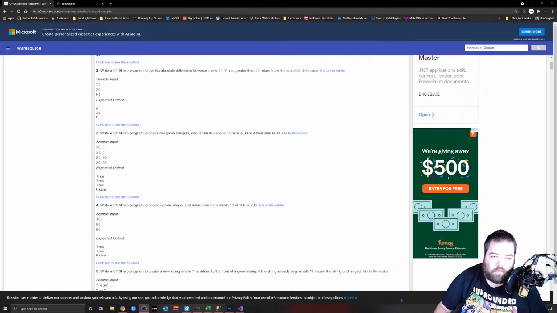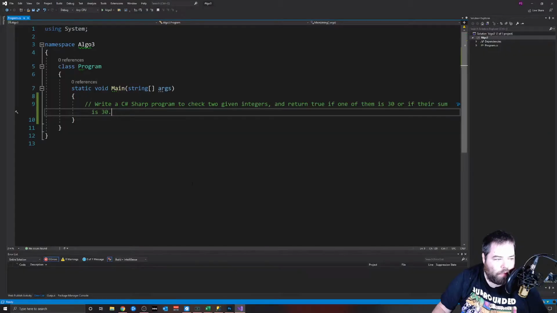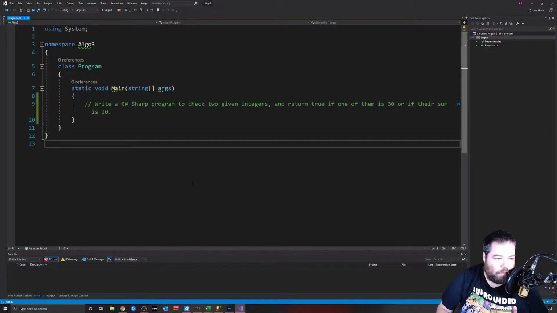Alright, so as I said in the intro, today we're going to be doing another algorithm check, and it's going to basically be checking two given integers and returning true if one of them is 30 or their sum together as a pair is 30, and then false if it's not. So let's jump over to the editor here, and I've already taken the liberty again to copy and paste in the instructions so we don't have to keep flipping back and forth.